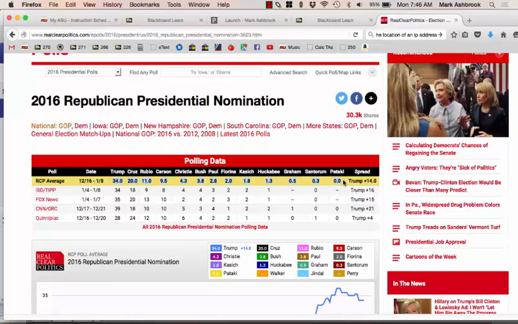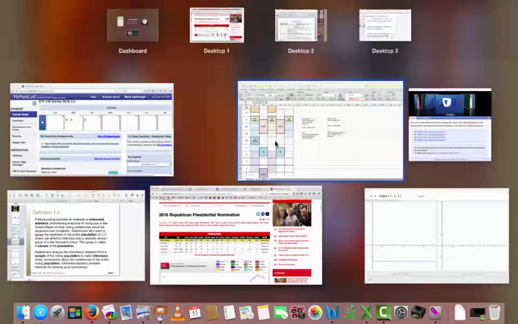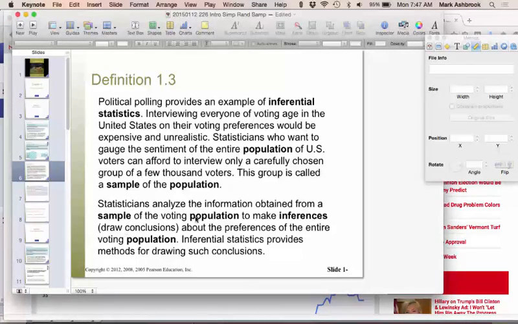We're not going to ask every single person in the whole country who they prefer. We're going to take a sample, and then using legitimate methods, we can draw conclusions about what's going on with the whole population. So the perfect example of inferential statistics is national polling, right? National polling for elections.